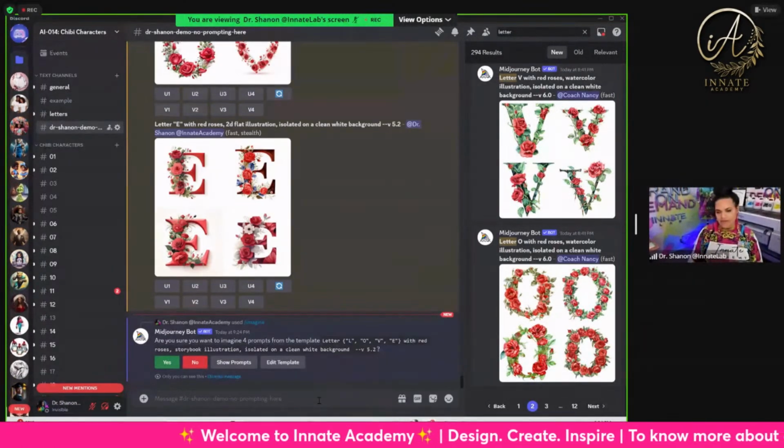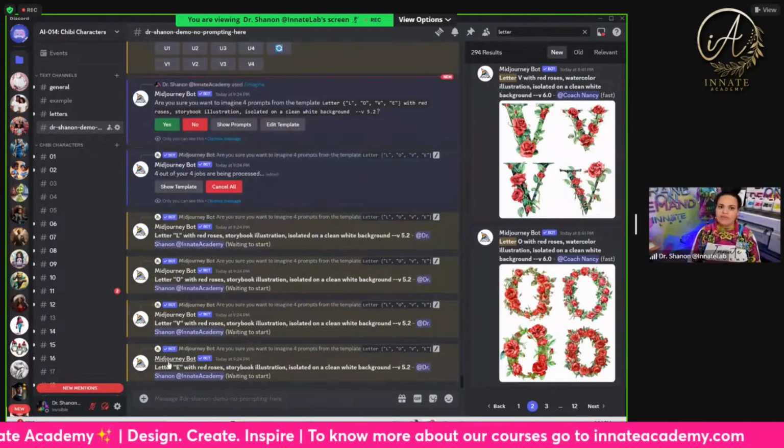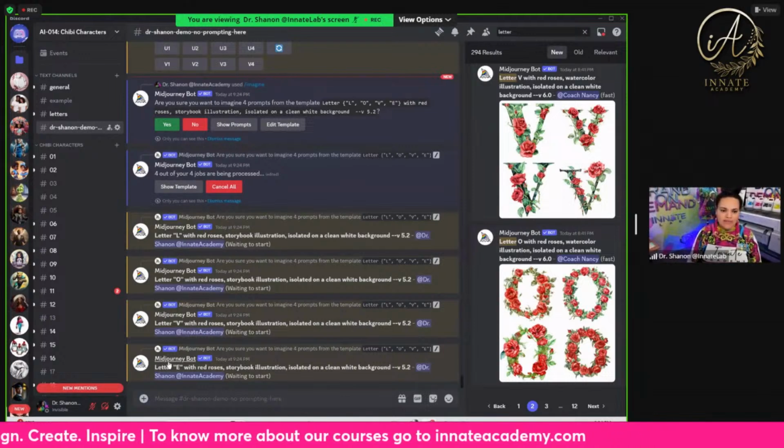You can also do comic book illustration style. I love watercolor illustration style. So just play with different styles and see what you get out of that.